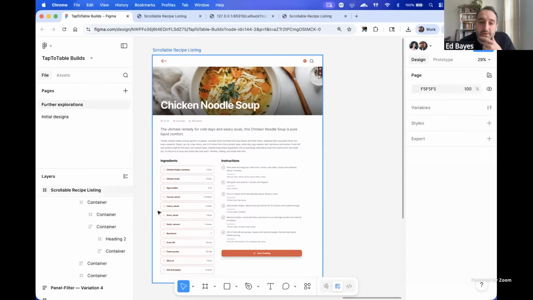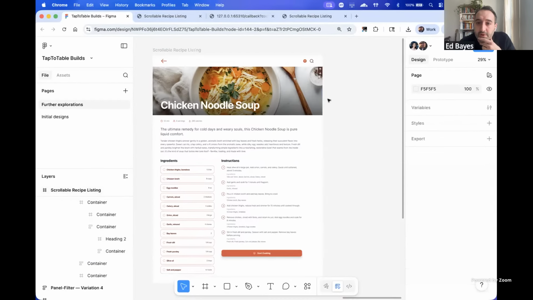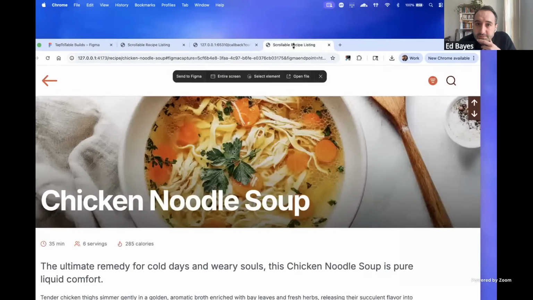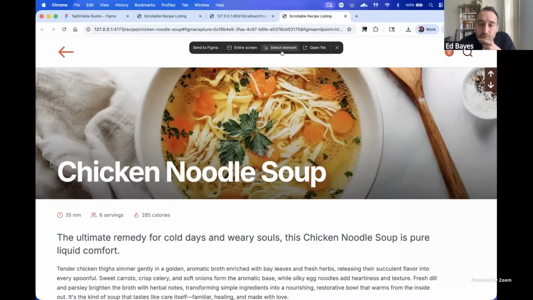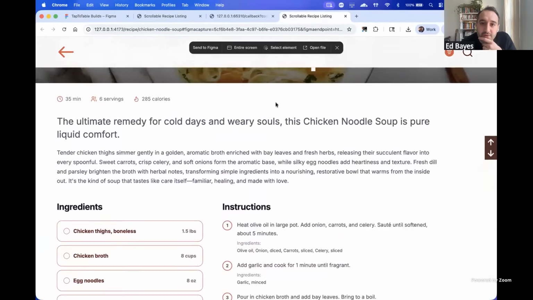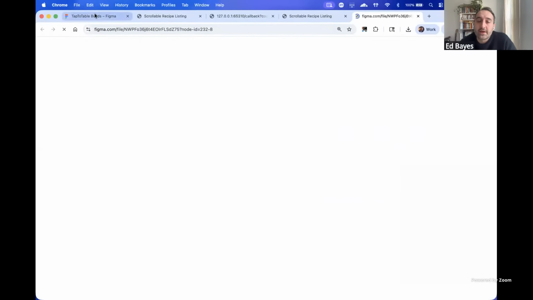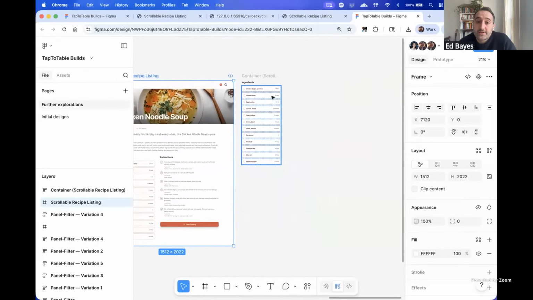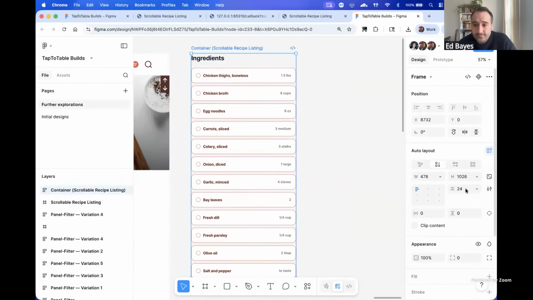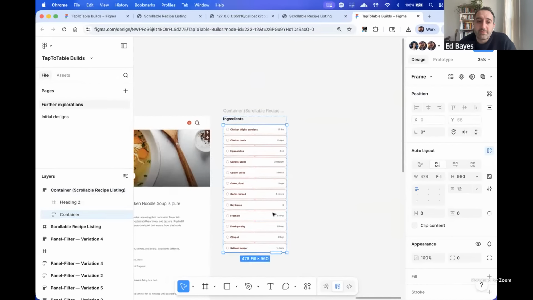But to your point, Anna, I think you said you wanted to focus on a very specific part, right? So maybe we pull just the ingredients. So here, if I'm correct, I click select element and I'll just click this ingredients part. It'll send that to Figma. I can either click open and it'll open again. I obviously have it open here. And then here, it's just dropped in this very specific part. Again, all of the styling and everything is correct.